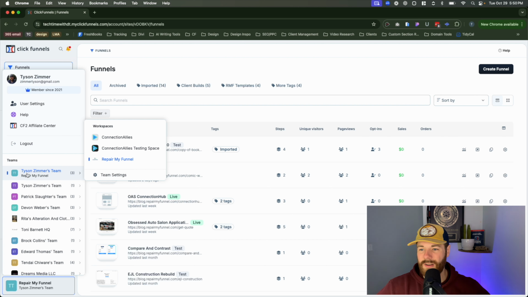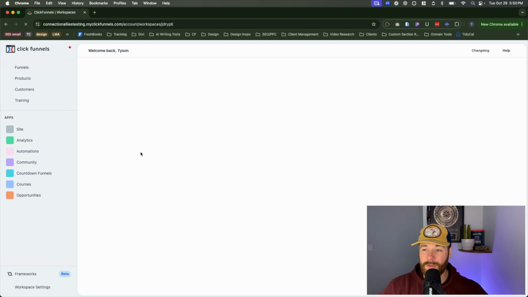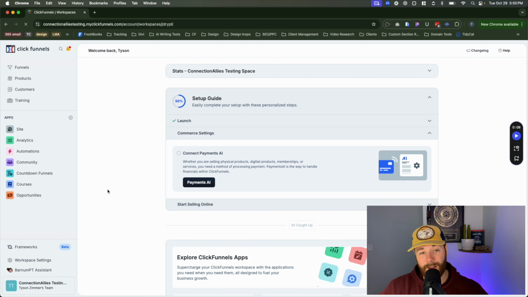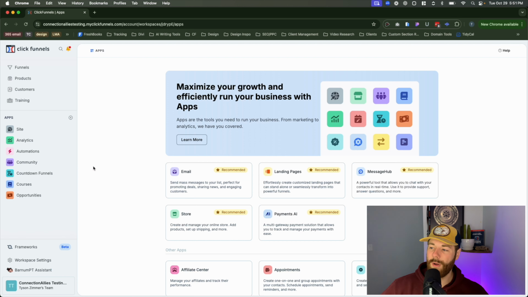Once you find the team that you are trying to set this up for, go ahead and hover over it and click on the workspace that you want to actually add it for. I'm going to use this one as an example, so we'll click on this one right here. Once that loads, I do not believe Payments AI is actually set up for this. It's not, so it makes it way easier. All we have to do is head over to the plus icon right next to apps. Click on that directly, and it'll take us to our ClickFunnels 2.0 App Center.